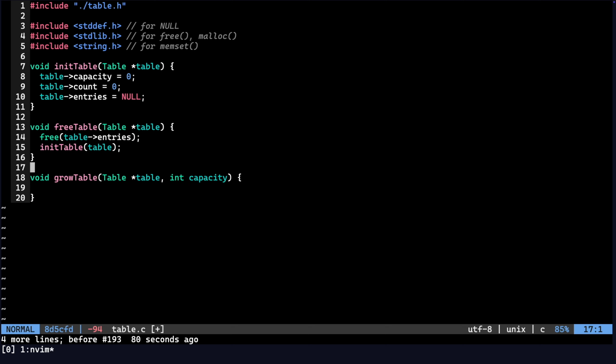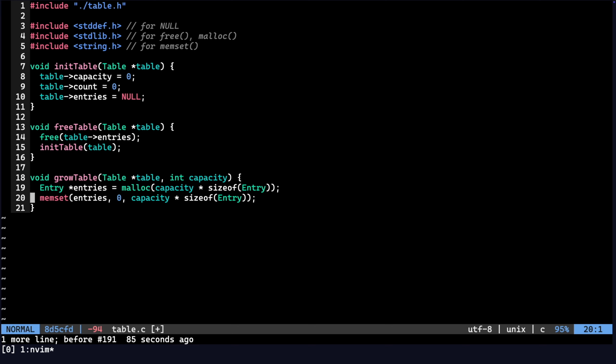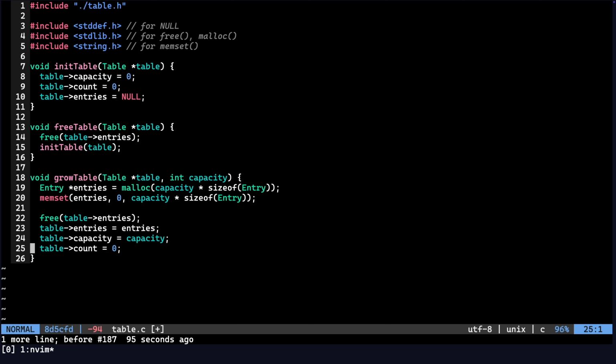Grow table is a bit more involved. First, we allocate a new array for entries. Then we need to initialize all elements in this array to 0 values. We could do this with a for loop, but since all of these are going to end up as zeros anyway, we can use memset to set all the bytes in the array to 0, which will have the same effect. Then we can free the old array and point the struct's entries field to the new array. Then we set the capacity to the size of the new array and set count to 0.